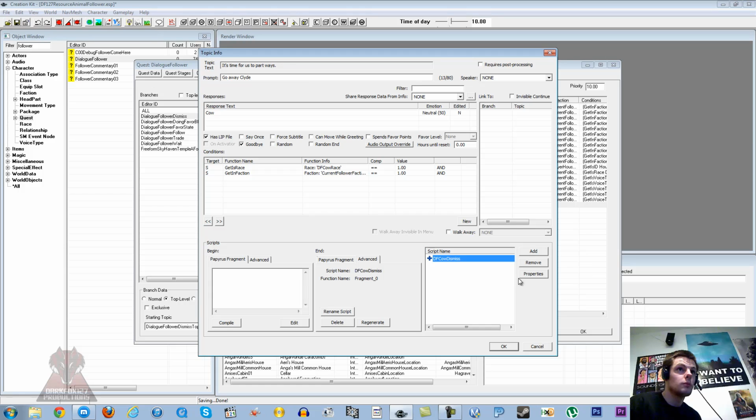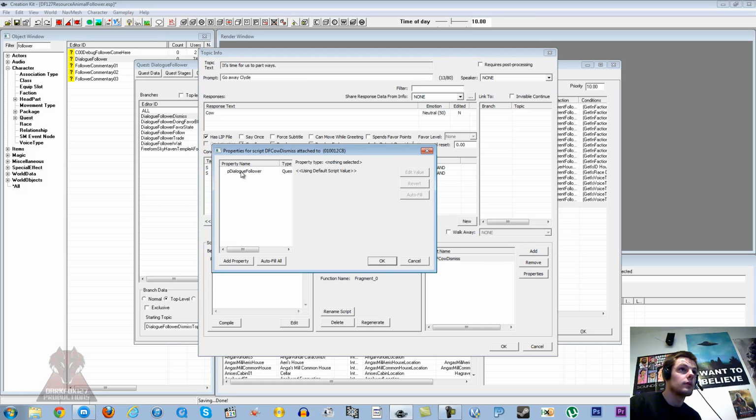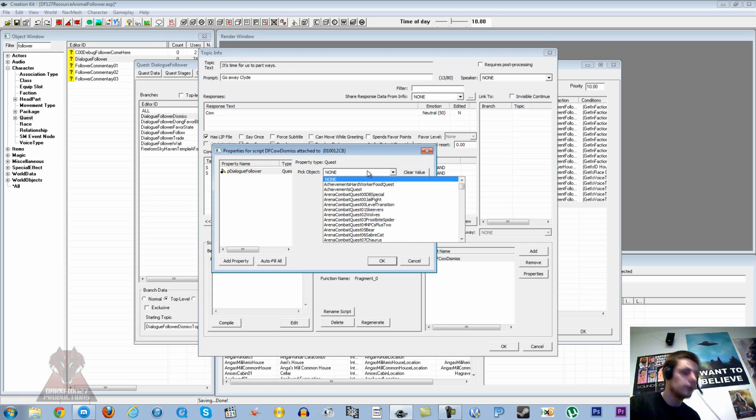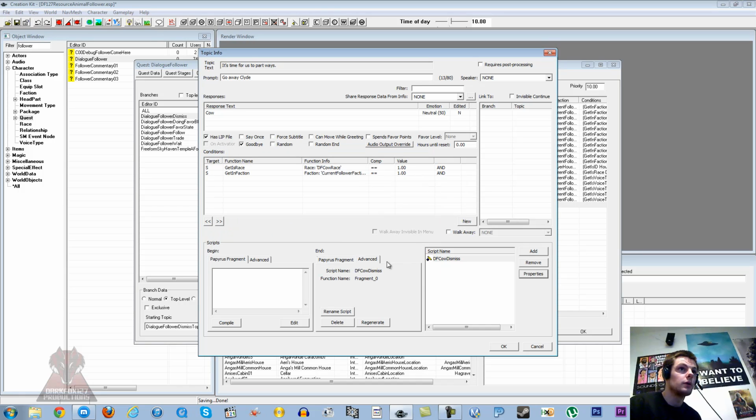Then click on your script, go properties, click on P dialog follower, click edit value, go under there and start typing dialog follower and select that there. Click OK. And that is our dismiss part done. Now we're just going to go through and do the other ones.